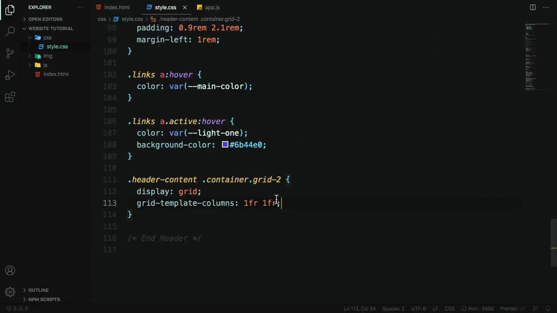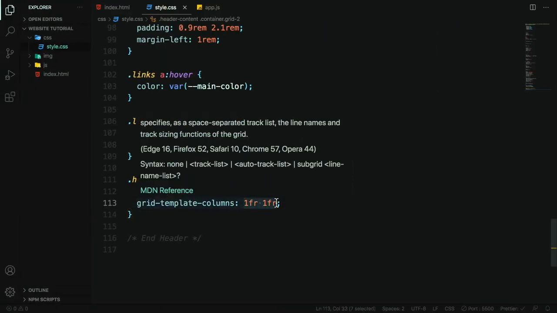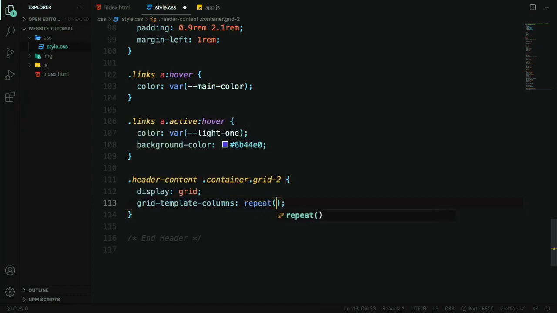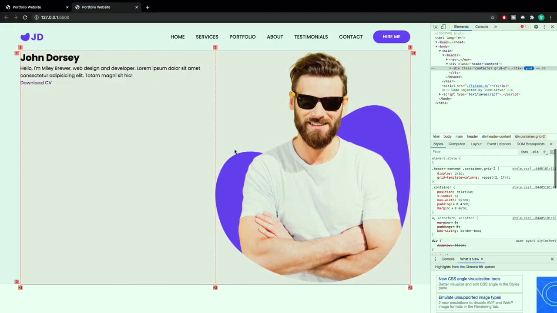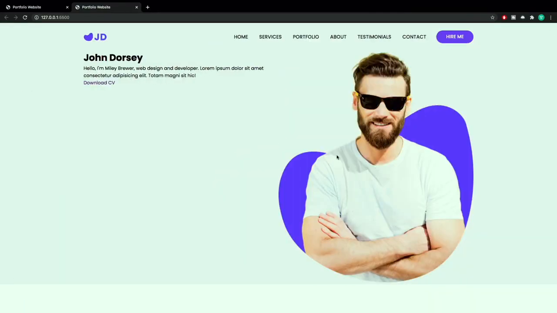Now if we come here, we can use a function called repeat to define multiple columns with the same width. So we'll say repeat, and here we will put how many columns we want. So let's say we want 2 columns. Then here we will specify the width of our columns. So let's add here 1fr. Basically, we say that we want 2 columns of 1fr. This code is identical to the first code, but much cleaner and more readable. Now if I save that, we get the same result. Now we want to make sure that the content of each column is aligned in the center.